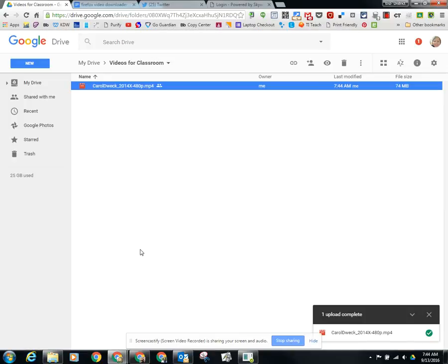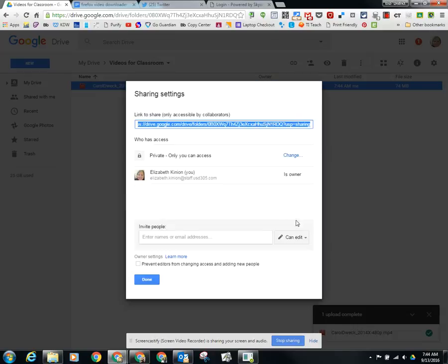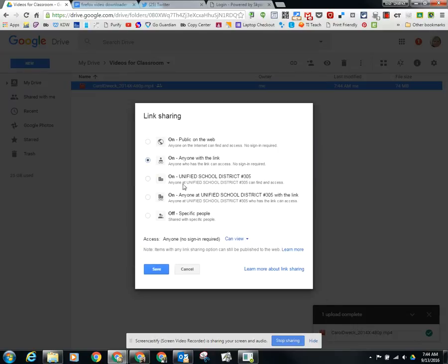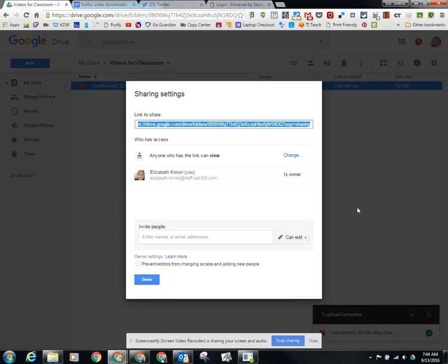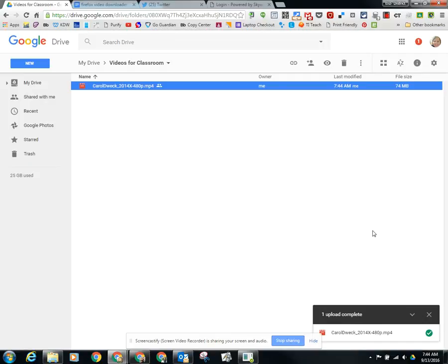So I'm going to save that. And to make it even easier for myself, what I could have done is that I could have set this whole entire folder with those conditions, and then anything that I add to it, it will automatically do that. So I'm going to go ahead and do that because that will just save me time later. It's one less step that I have to do. Okay, so now I've got my video.